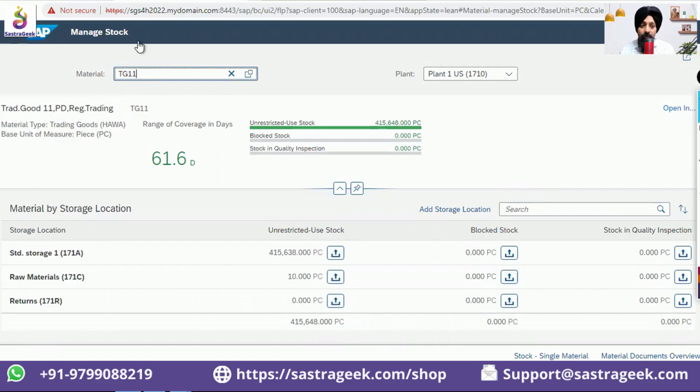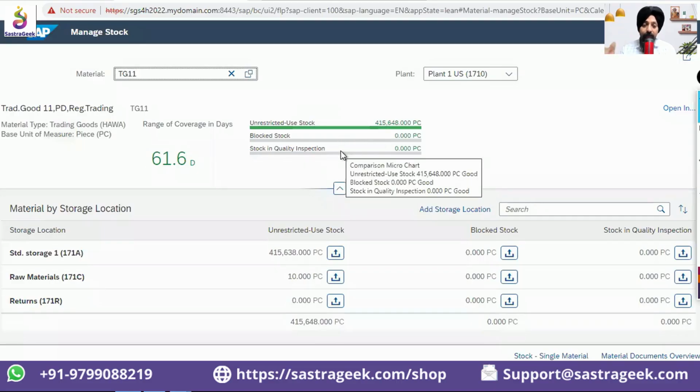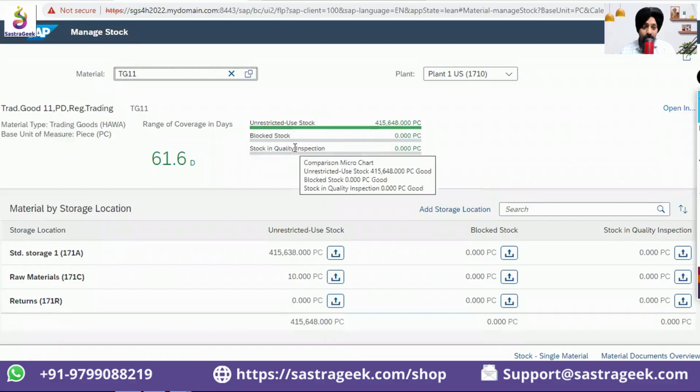You can straight away go to the manage stock application. You can give your materials, you can give your plants, and then the system will give you information. Apart from giving the information, it also gives you quick analytics. What is your unrestricted use stock? What is your blocked stock? What is your stock in quality inspection? If we have these stocks, the system gives us different lines to show how the distribution of the stock is.